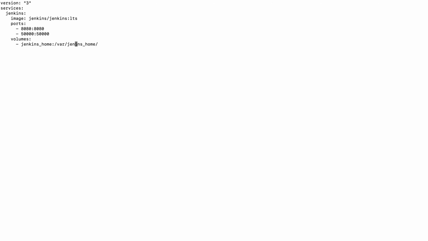So this basically says that jenkins_home is a volume for Docker which will be mapped to the /var/jenkins_home directory of the Docker container that will be run. And then we are just declaring volumes: jenkins_home, and that's it. We are going to save it.